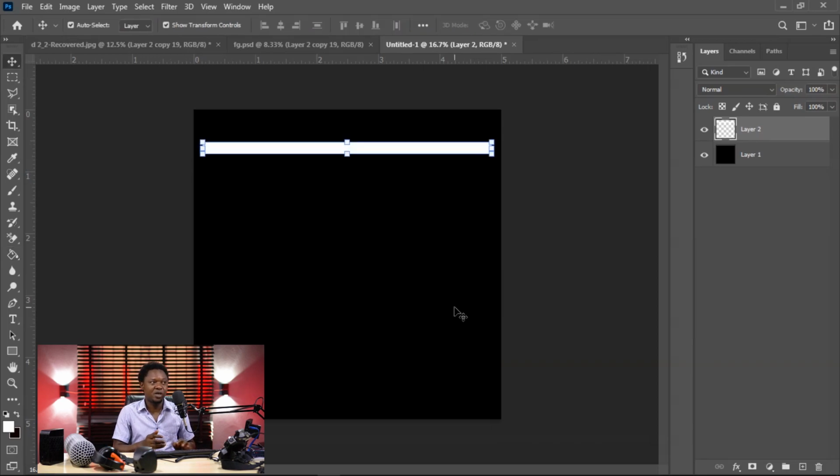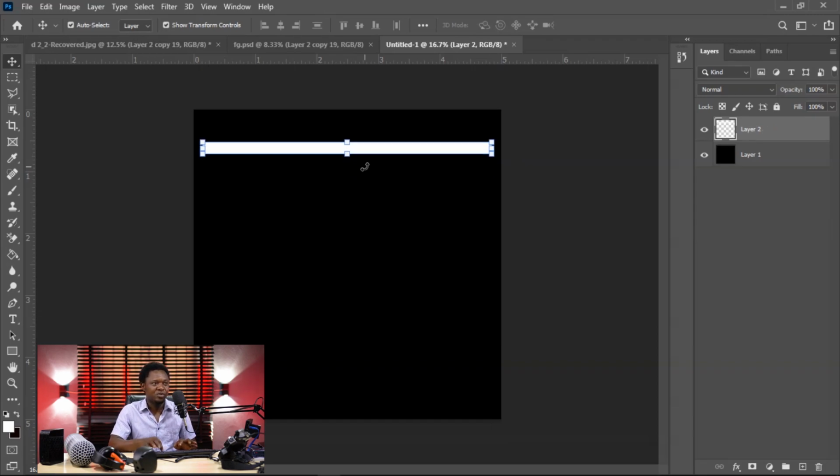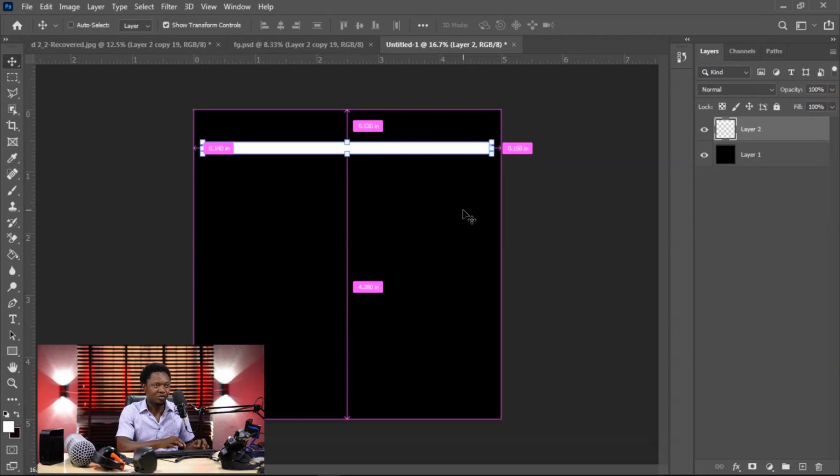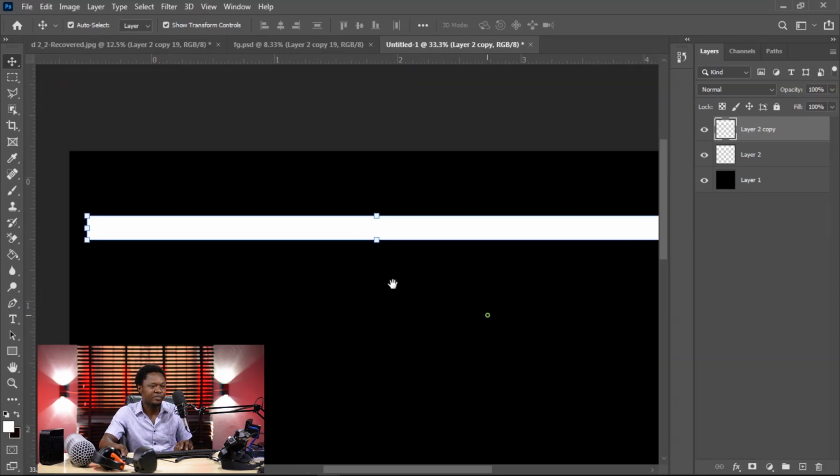If you want to duplicate this, you are not going to use Ctrl J and start placing them one by one. It's going to be difficult for you to get a very accurate arrangement. So rather you delete this. You have to use Ctrl J and go inside.